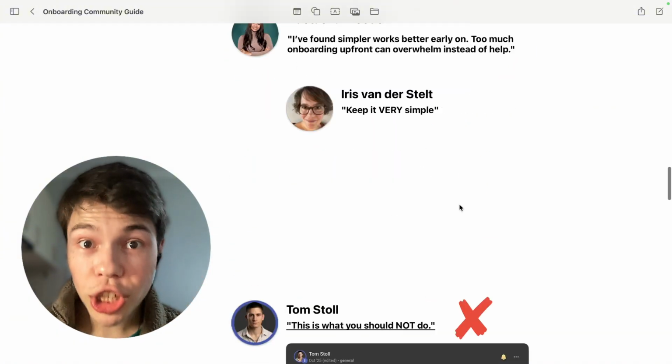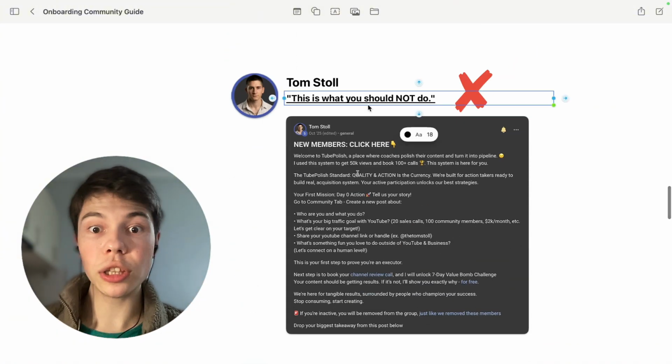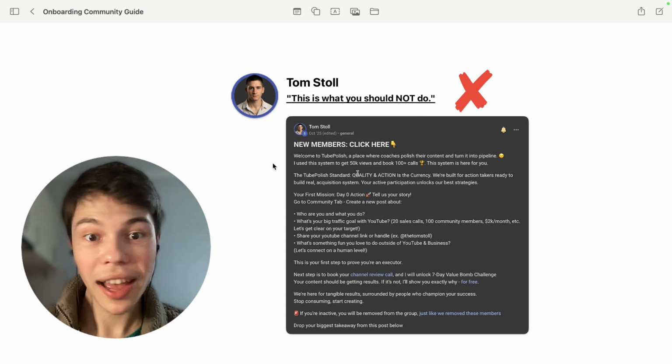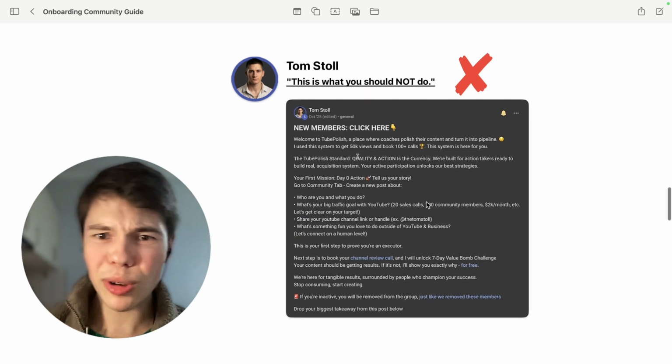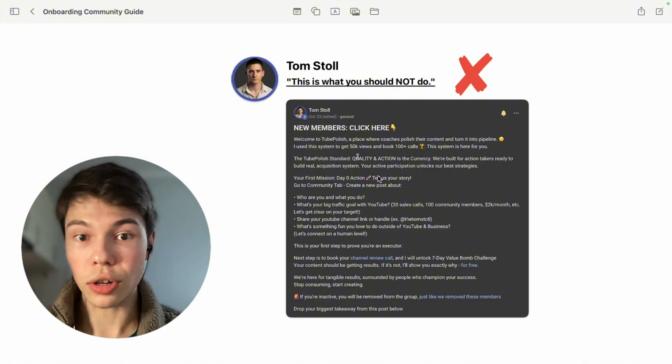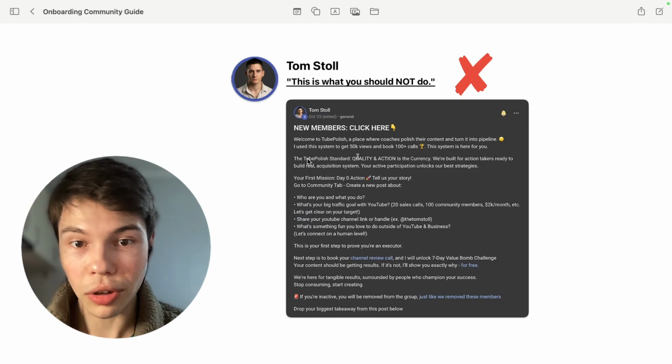And then I heard a genius advice from Tom Stoll. He basically recorded a small Loom explaining what you should not do. As you can see, there's just too much stuff. It looks kind of clean, but then there's just so many different action steps. Like, explain what you do, click here, there's this YouTube Polish standard.